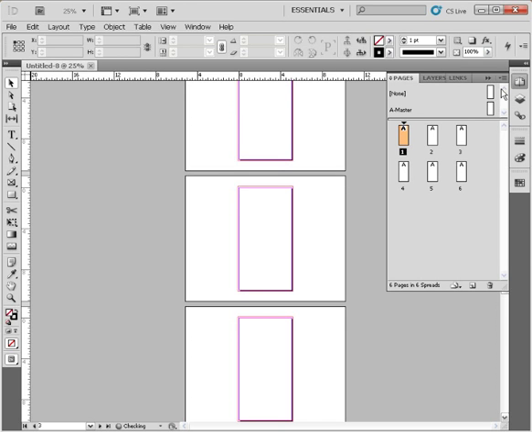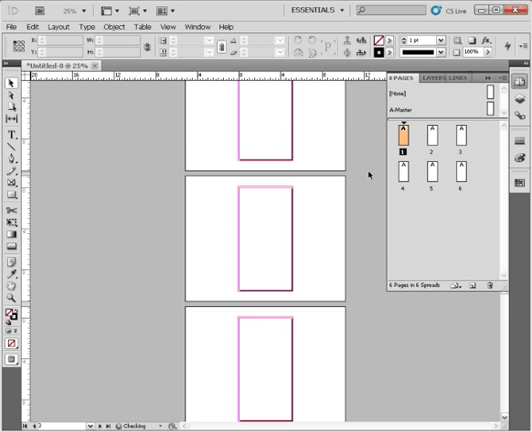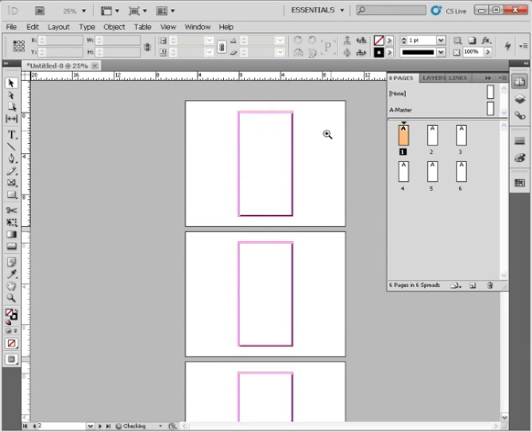So I'm going to come up here to this little flyout menu again, and I'm going to come down here and choose this Allow Document Pages to Shuffle option. I'm going to go ahead and select that. It's going to get rid of that little check mark next to it here. Now what we'll be able to do is come in and organize these pages into spreads.